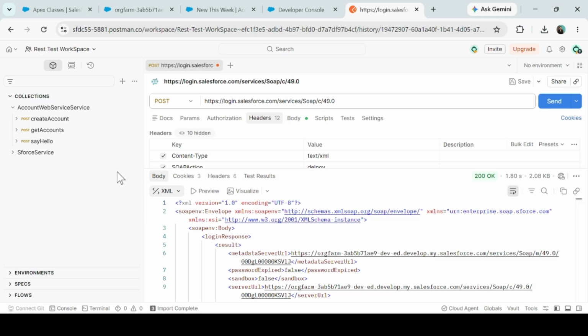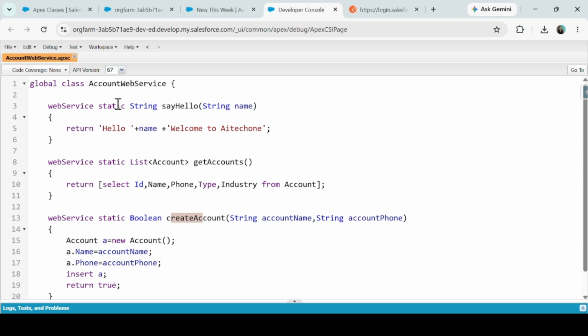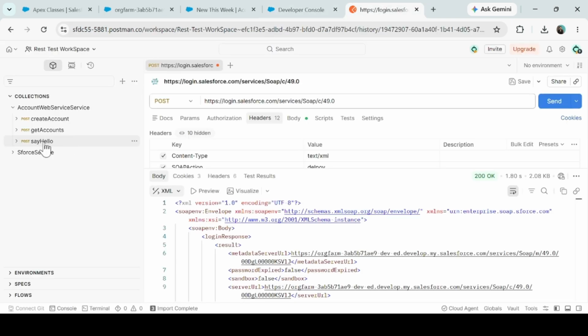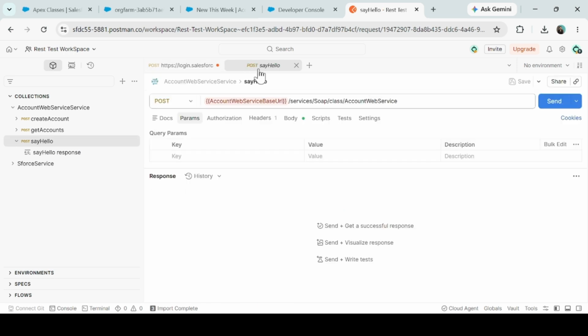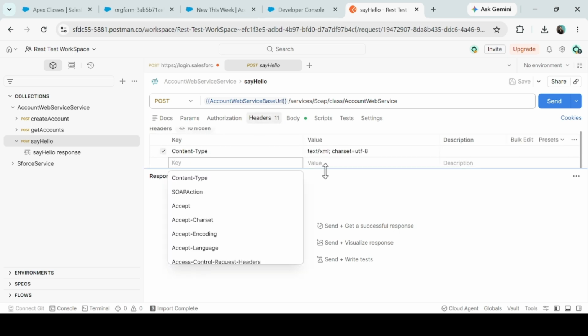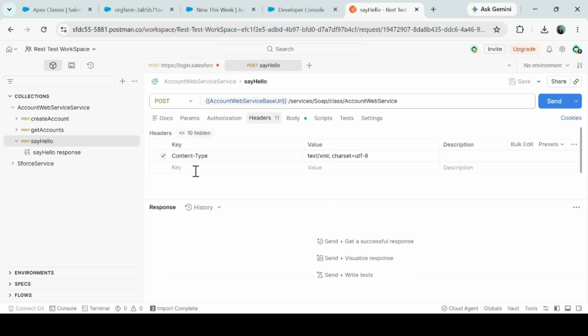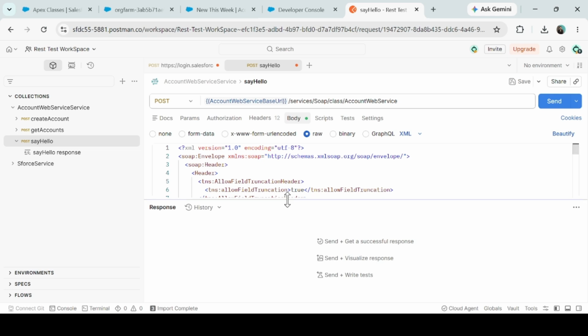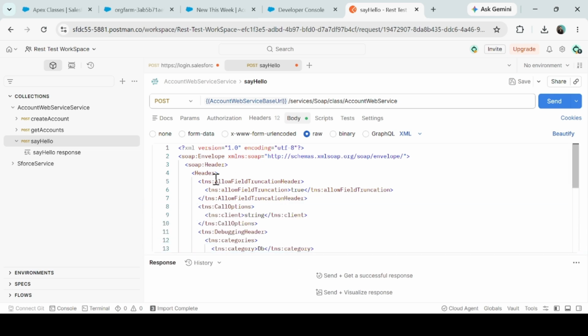In order to do this, first of all, I just want to test this say hello. We'll pass a value into this, and then it will return it back. So when I click on say hello, you can see it opens here. An AccountWebService URL, SOAP, AccountWebService, header, just add a header here. And in the header, SOAP action, blank, it is a must.